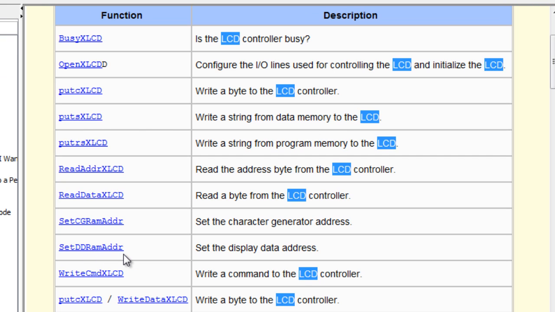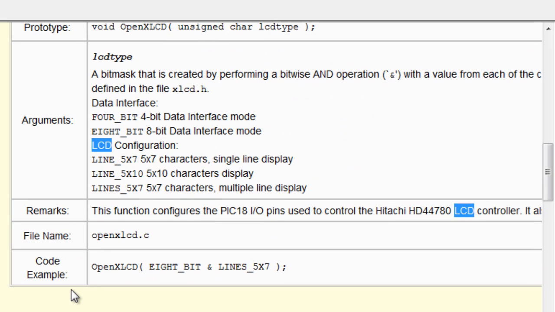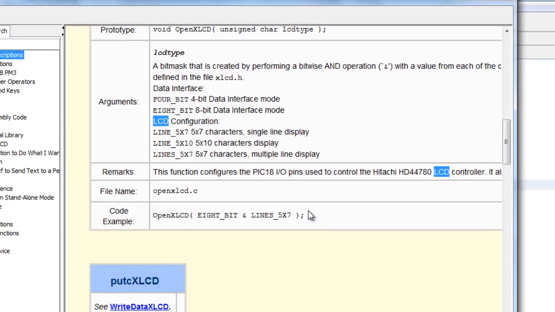The SetDDRamAddr is used to set the display data address. Let's say if you want to move to a specific location on the LCD, or if you want to move to the second line or any line, then you can use this SetDDRamAddr. This is an example of how you can write code to initialize the LCD. Let's say you want to initialize the LCD to use all 8 bits, then you can write OpenXLCD 8-bit and line 5 times 7. This 5 times 7 is the size of each character displayed on the LCD.